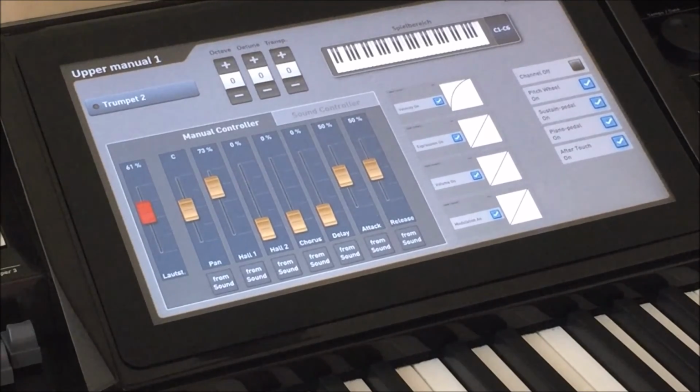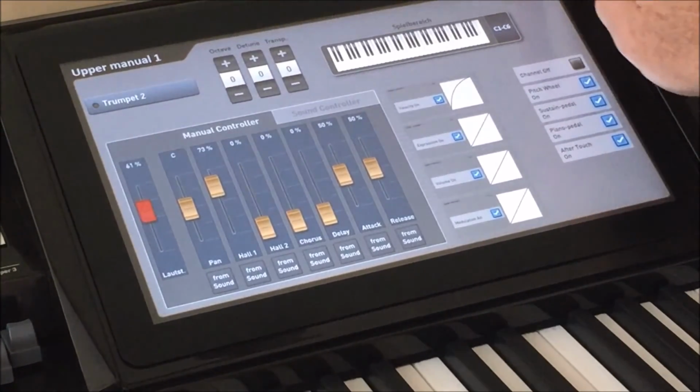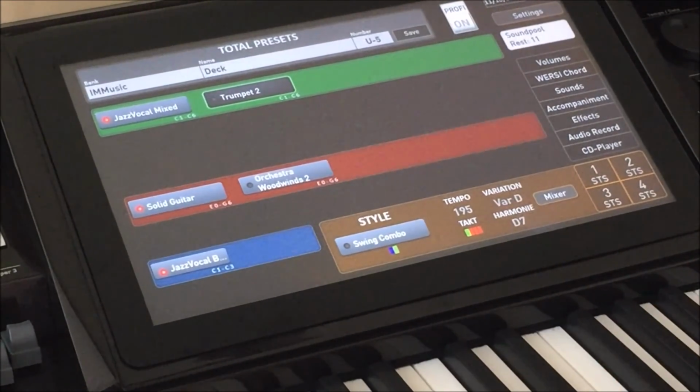So you can do that again on the upper keyboard and the lower keyboard. Set your split points where you would like that particular instrument to play.